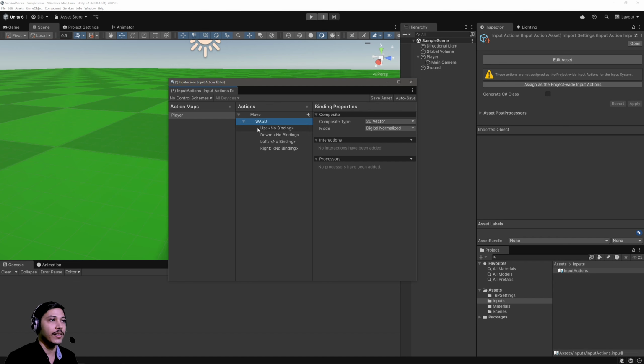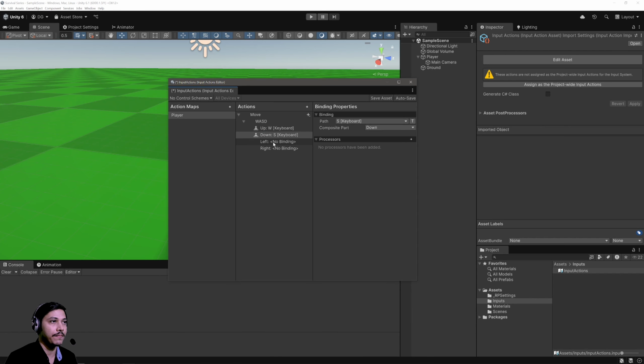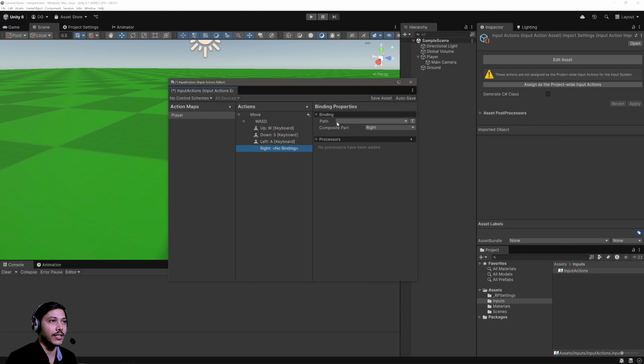And then in here for the up binding, let's hit this path and just simply hit this listen button. And now I can type in any key in my keyboard. So W for up, for the down, S. For left, it will be A, and for the right, it will be D.